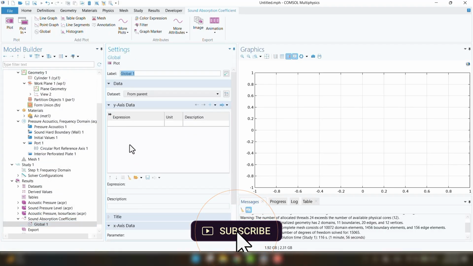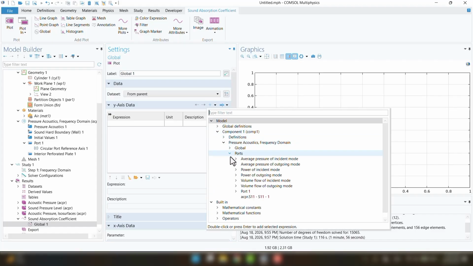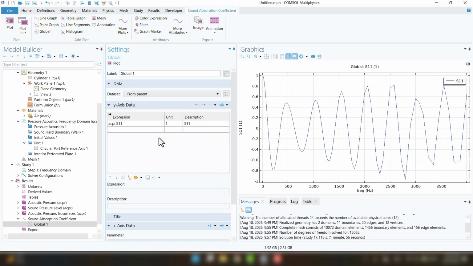In the expression field, we need to enter the formula for the sound absorption coefficient. The sound absorption coefficient is calculated from the reflection coefficient, and the port gives us the reflection coefficient. I will click the Add Expression button, expand Pressure Acoustics, then expand Port, and select S11, which represents the reflection coefficient. If I click Plot, we can see the result.